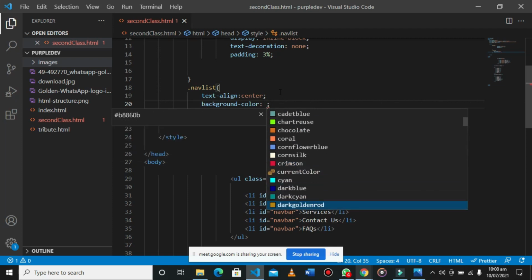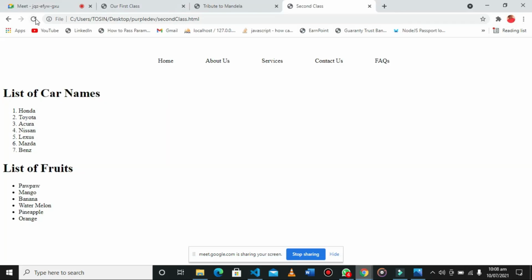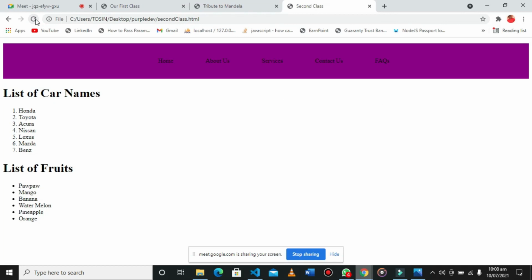I don't know why everything is always shouting blue, blue, blue. All right, you can give it a background color of dark magenta, right? And let's see how it is. Now, there's something I want to show you when we do that. So when you do this, you see the way it is. It's purple. But now, can you see the home, about us, services? Can you see it very well? Is it clear?